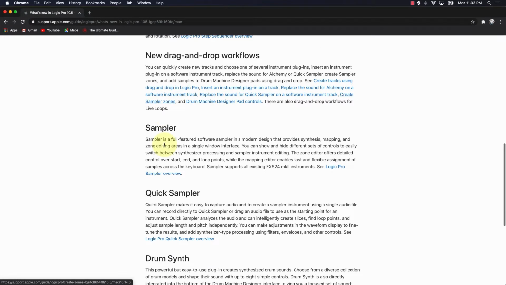Next thing we'll talk about is actually, I'm going to talk about all three of these in one, right? Because it all is dealing with some of the same things. So they have this new drag and drop workflow. So basically, you can quickly create new tracks and choose one of several instrument plugins. Insert an instrument plugin on a software instrument track. Replace the sound for Alchemy or Quick Sampler. Create sampler zones. Add samples.